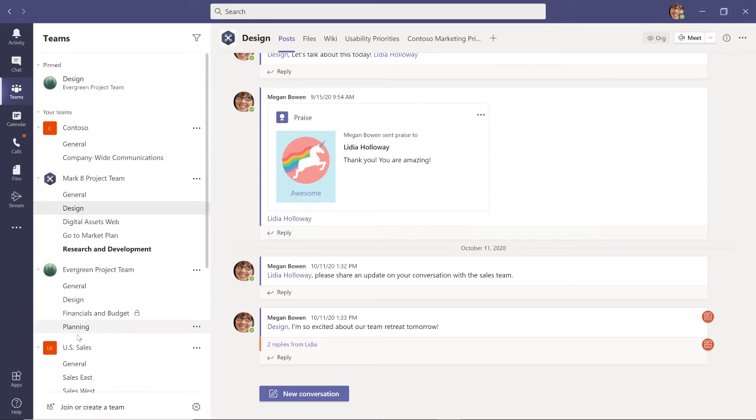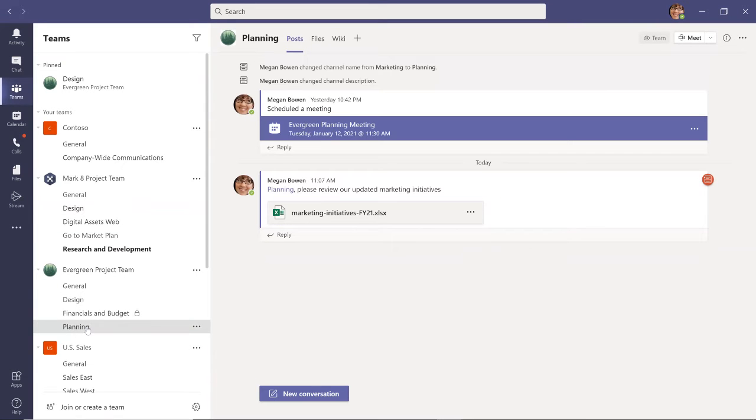Here I'll move to my project team and in planning. And just as we saw with the files, we can also add our applications to our tabs. And let's say that there is a digital notebook that we have created for this team. And we want to be able to make it available as a great place for maybe meeting notes and for other things related to this project. So I'm simply going to add a tab here.